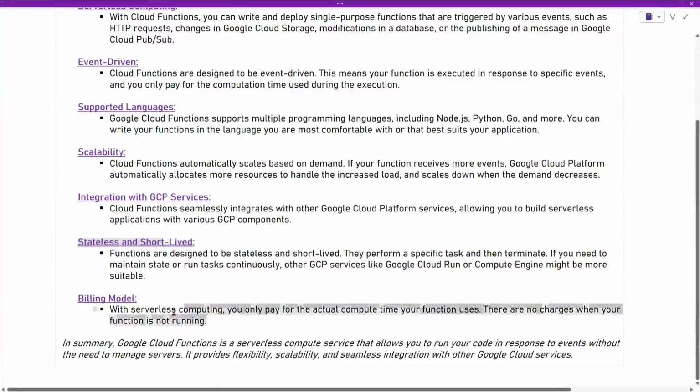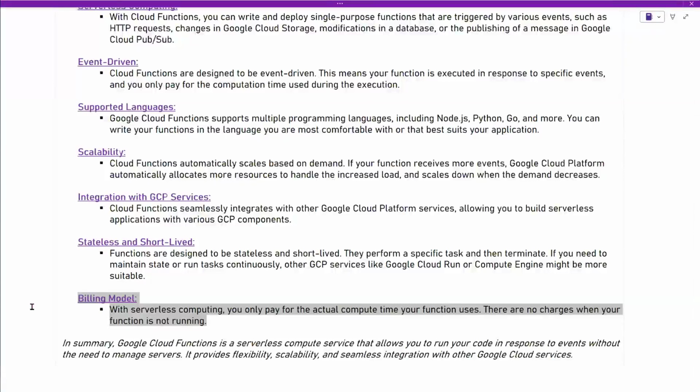And the billing model is pay-as-you-go, as I told you. Whenever your cloud function is running and resources are utilized, we are only going to pay the computational cost. We are not going to pay extra money. As soon as the cloud function is triggered, if it is using any kind of resources, we are going to pay only for those resources. That's it. That is how the billing model works.